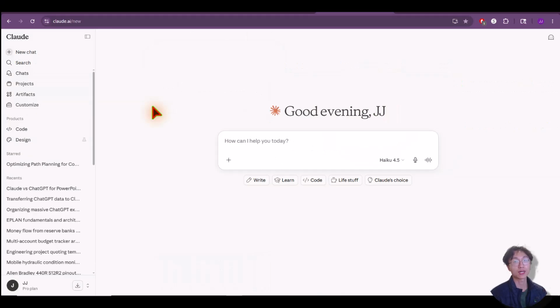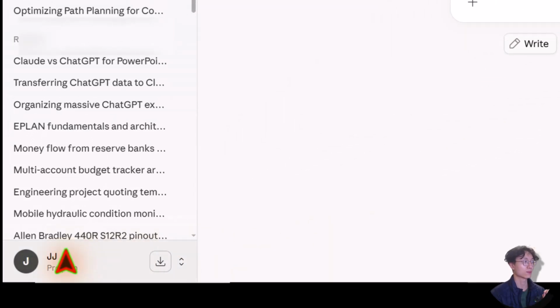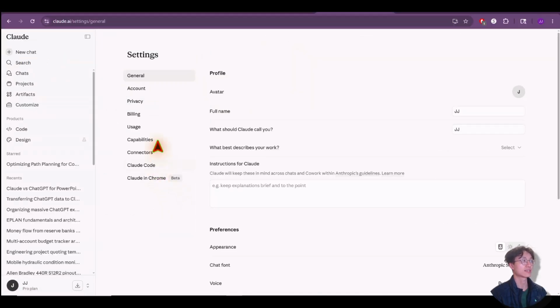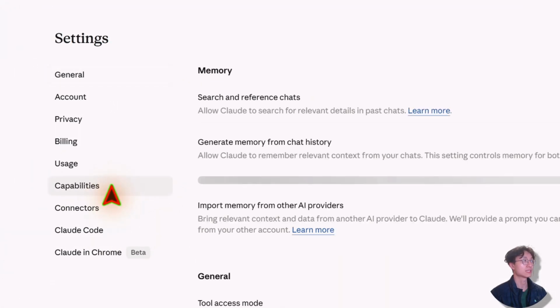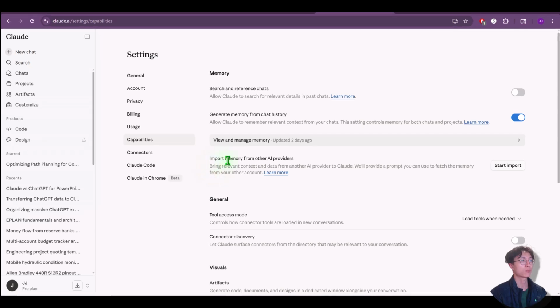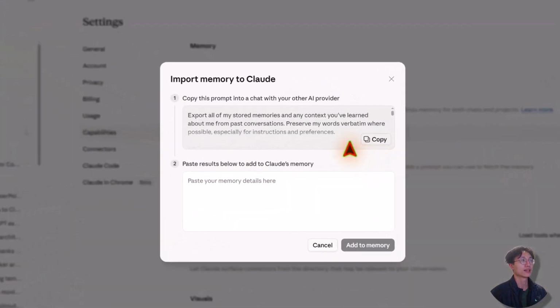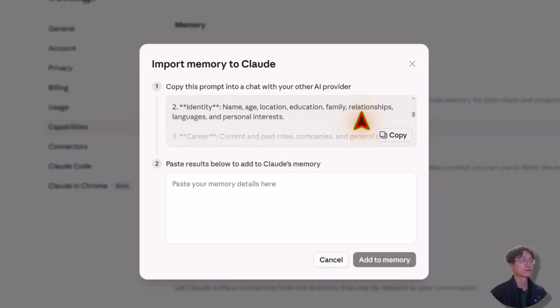This is method number 1, which is the most basic and what most people teach. So first of all, we go into Claude and make sure to log in. Once you're logged in, you scroll to the bottom left corner, click on your icon and go to settings. Once you're in settings, you can go to capabilities, and if you see import memory from other AI providers, just click on import and they will tell you to copy this prompt from Claude.